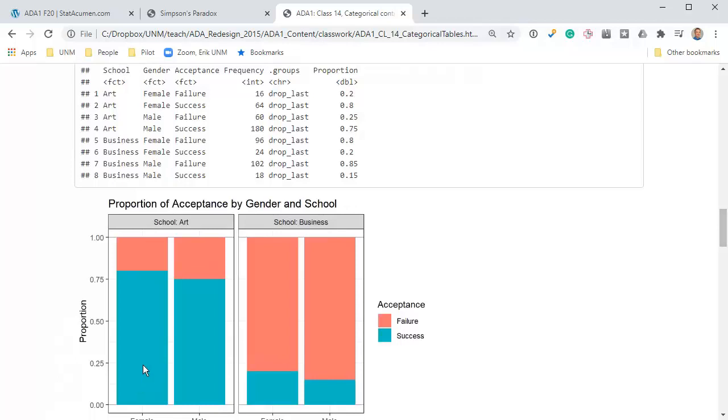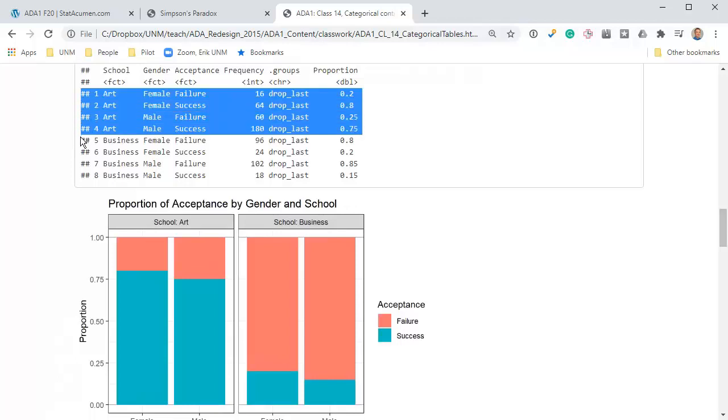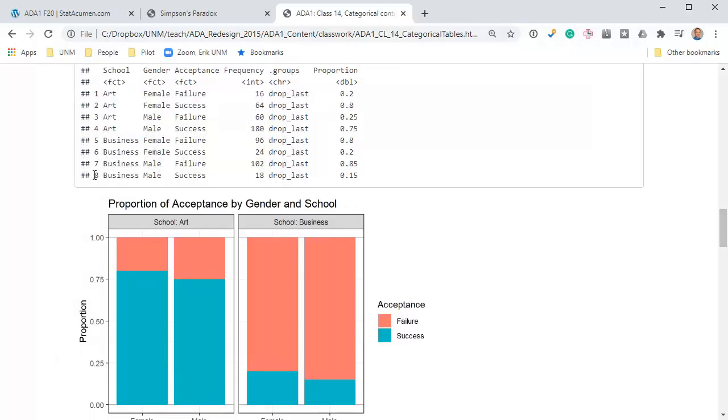So females are on the left. So in art school, that's the first 4 rows here, we have females and then males. And then the next set is for the business school. Okay, females and then males. And here we see successes for females is 80%. That's this blue bar over here. 80% for the art school. And for males, we have 75%. That's this blue bar here.